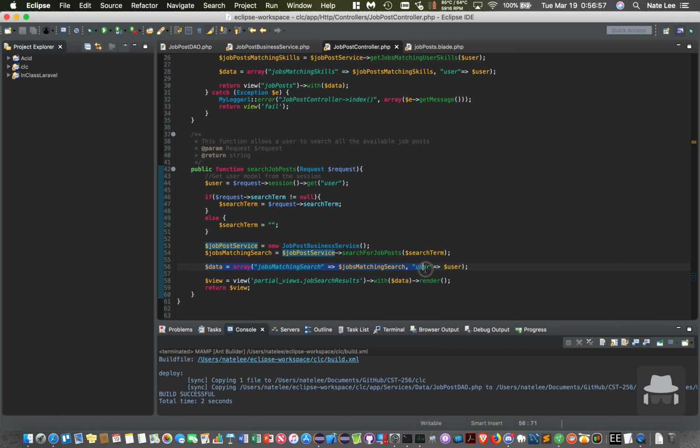And then we just pass that array, so this part's kind of tricky. We store that into a variable called data, we give it the user, and we give it the match jobs. We create a view, so when we do view partial views.job search results, we're giving it the data, and then we're calling render. What render does is it turns that view into a string. So it'll basically turn it into HTML. So that'll get passed back to the Ajax if you go back to the job posts page.